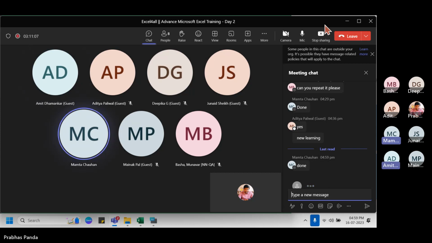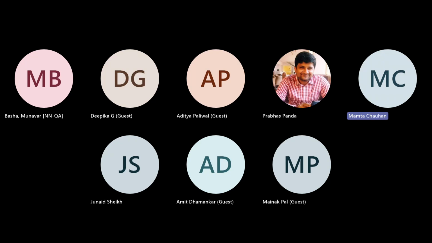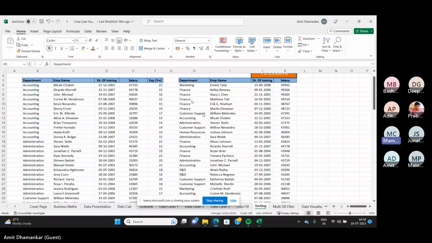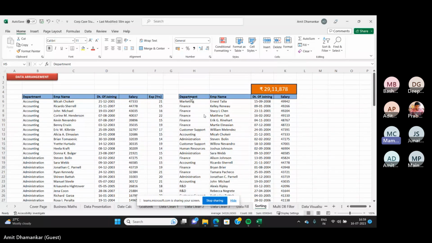Actually, it's very good that you're teaching all these things. Everything is new, especially this tabular format is very new.